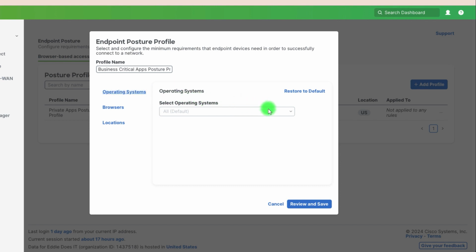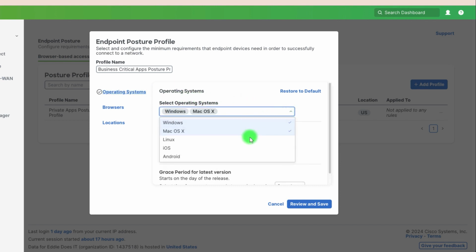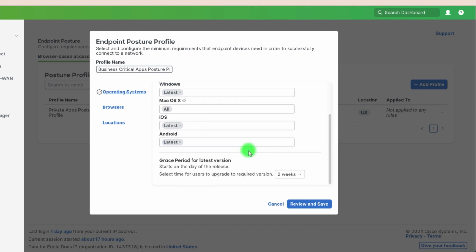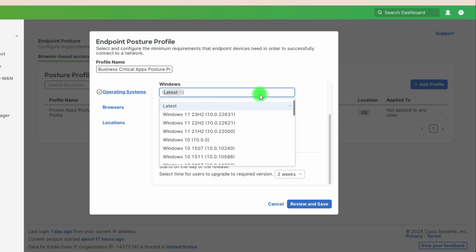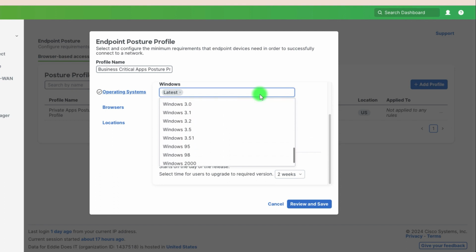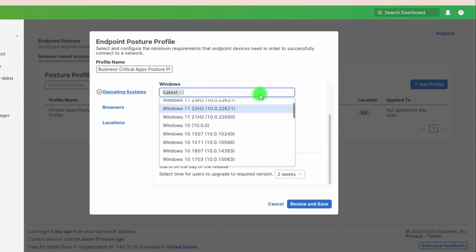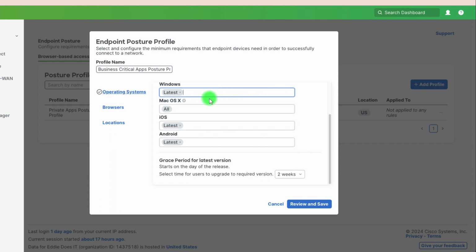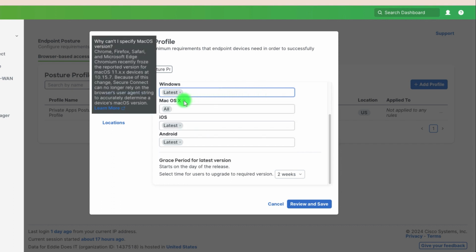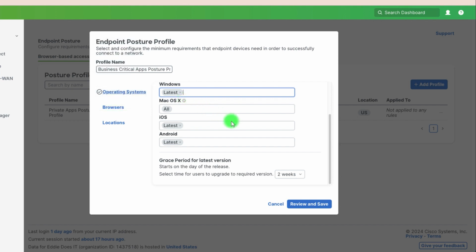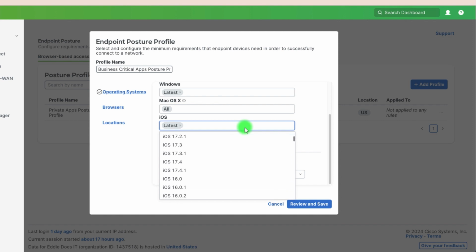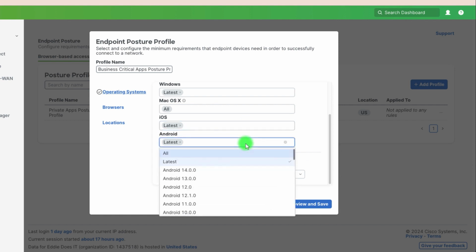For operating systems, I'm going to select all major operating systems: Windows, Mac OS, iOS, and Android. For Windows, I'm requiring that all Windows devices be running the latest version. Now for Mac OS, there's a caveat. You cannot select a specific version. This is because browsers are unable to report the correct version for Mac OS. iOS, same thing. I'm requiring the iOS to be running the latest version, as well as for all Android devices.